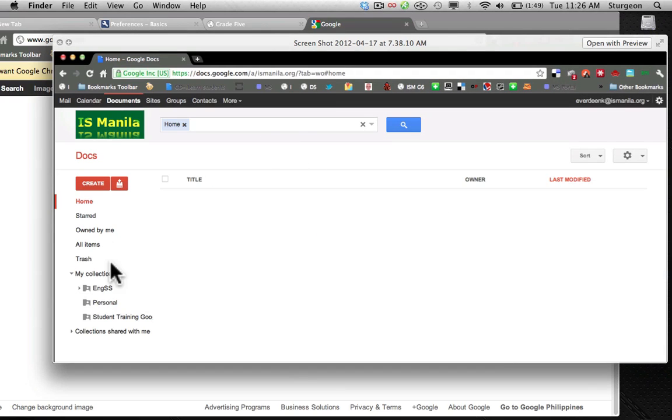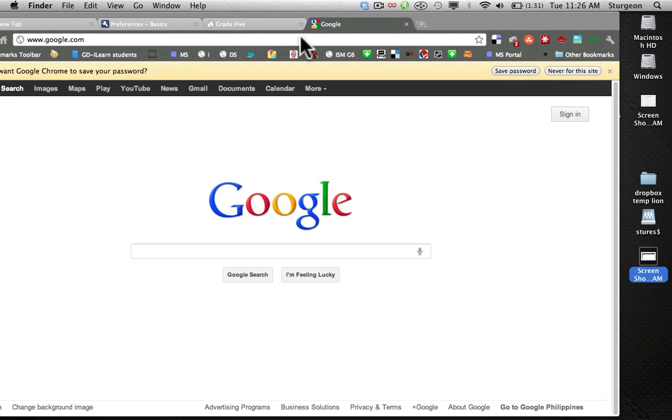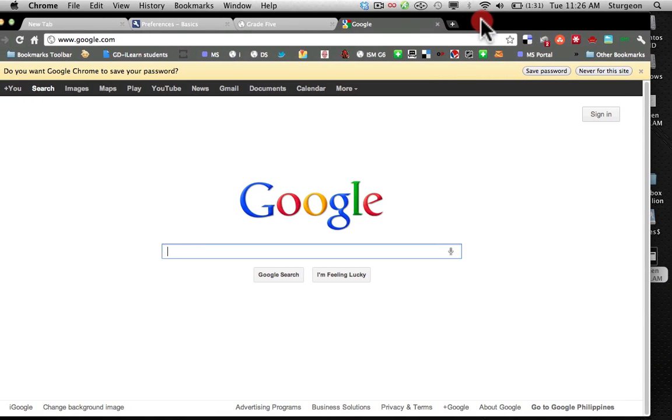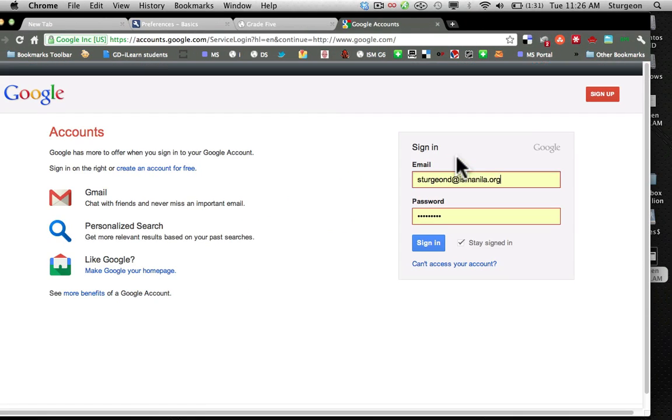The goal is to get your Google Docs account set up so that it looks something like this, with an English Social Studies collection or folder, a personal folder, and a Google Docs training folder. That's what we want it to look like, with this part empty. How do we do that? Well, most of you have used Khan Academy and have done that by signing into Google, and you've used your school email.